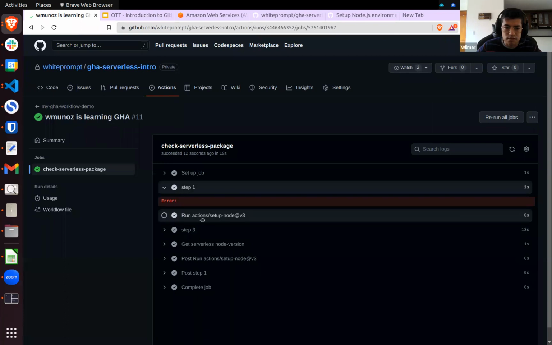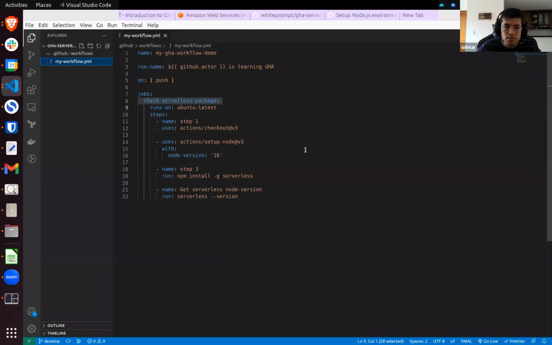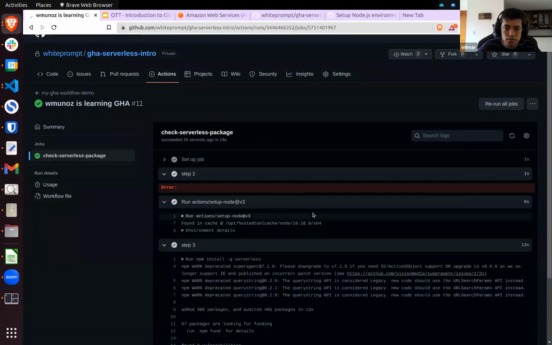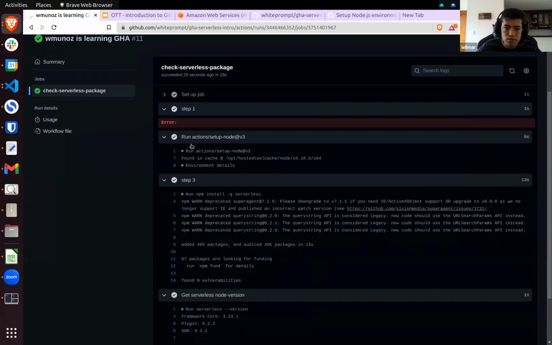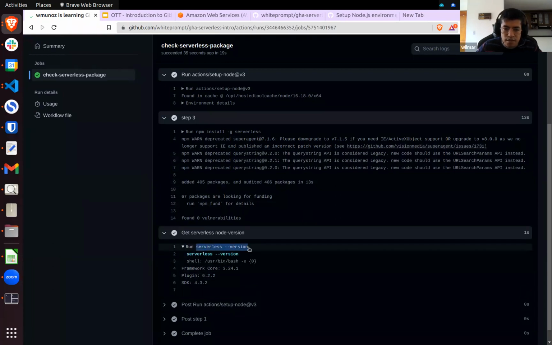Oh, what was this? Let me see what happened here. It's actually running everything. I don't know why it's showing this, but as you can see here, it was able to run the serverless package and grab the version.